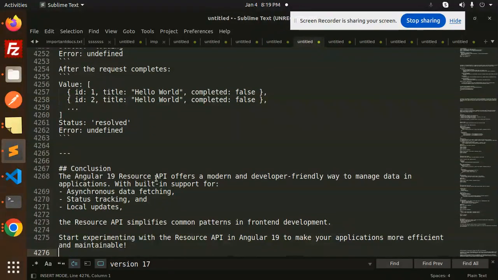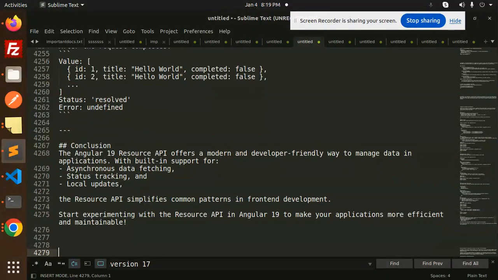Conclusion. Angular 19 Resource API offers a modern and developer-friendly way to manage the data in the application with built-in support for asynchronous data fetching, status tracking, and local updates. The Resource API simplifies common patterns in front-end development. Start experimenting with the Resource API in Angular 19 to make your application more efficient and maintainable.